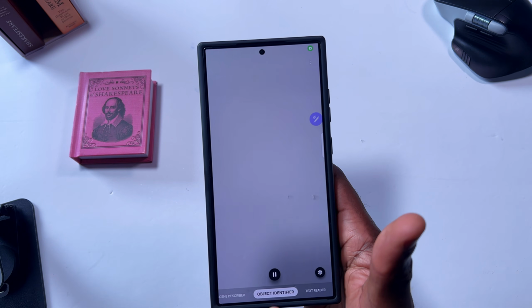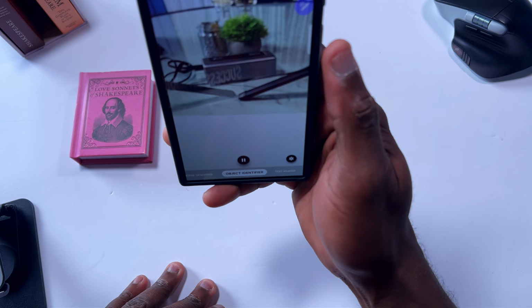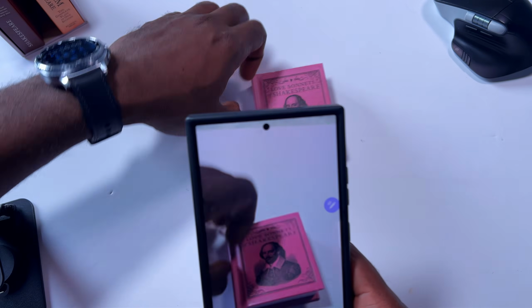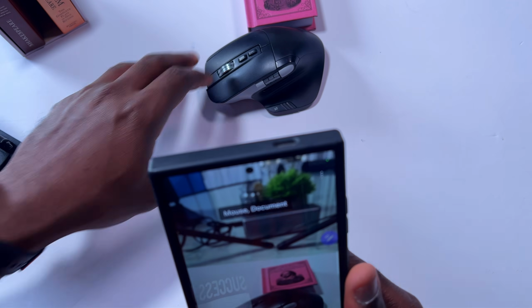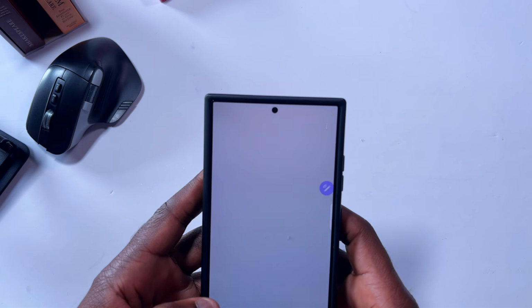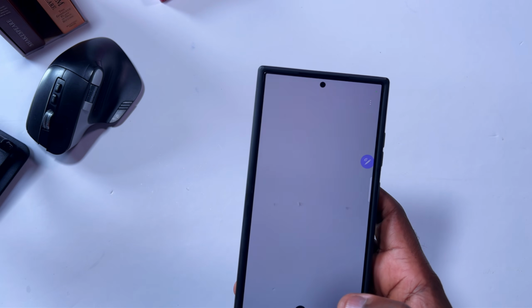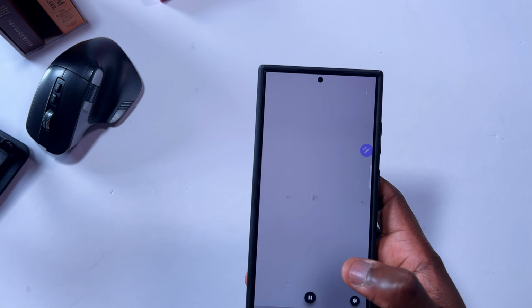So also if we come to object identifier, here it's going to just be looking at items. When I put this there, book. It can call it a book. Book. Mouse. Document. So it's going to see several things and try to help you identify what those things are.